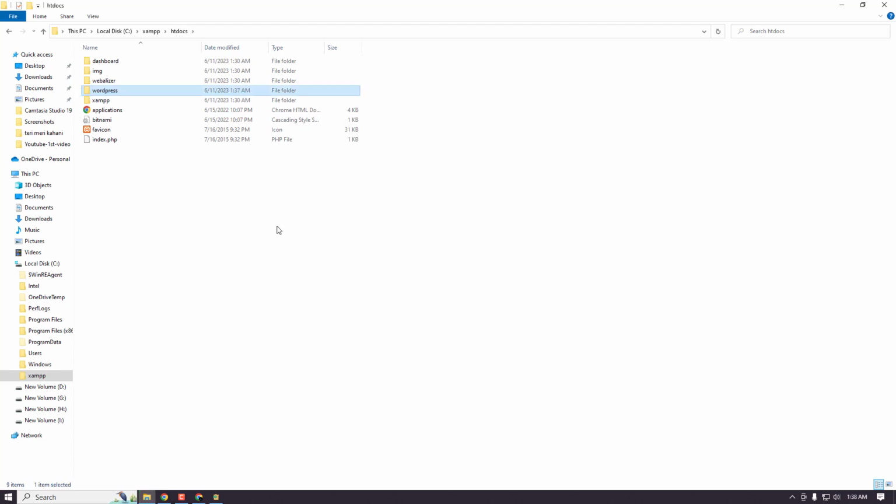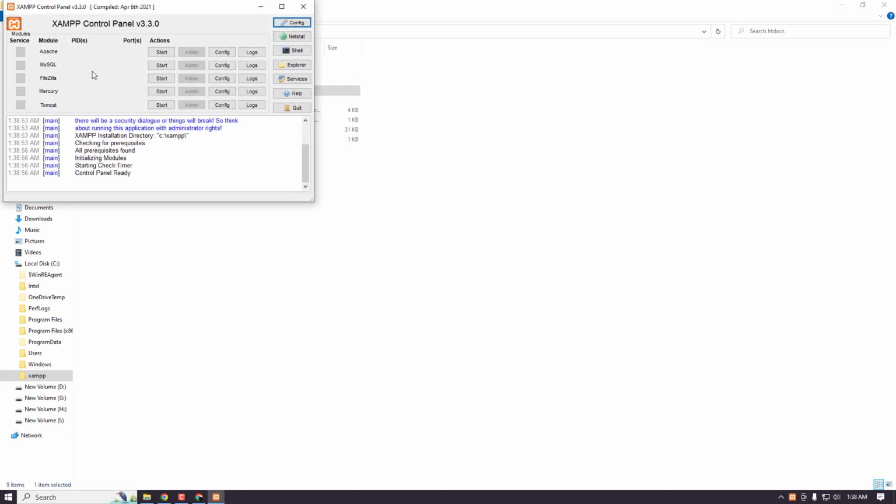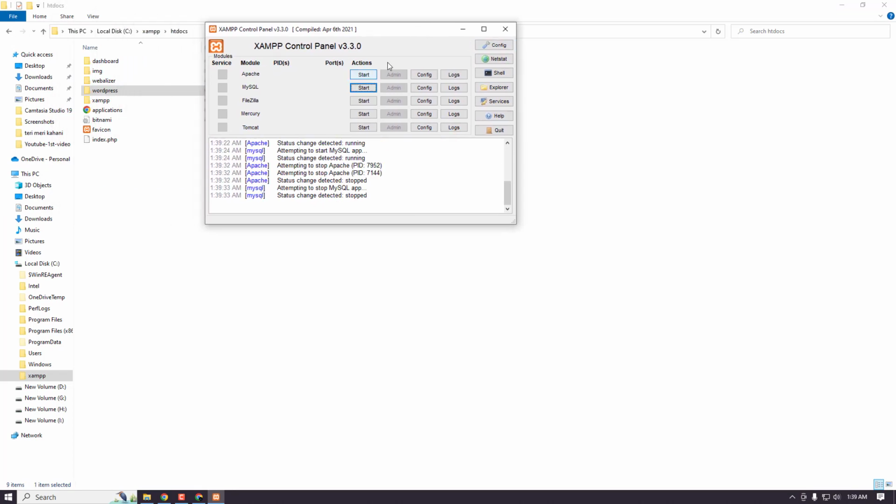And after pasting the WordPress file in the htdocs folder, go to Xampp and open the control panel. And after that, you have to start the Apache and MySql modules. After starting those, click on the MySql admin panel.